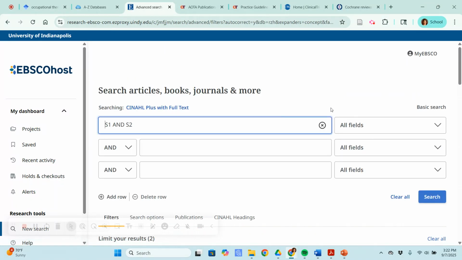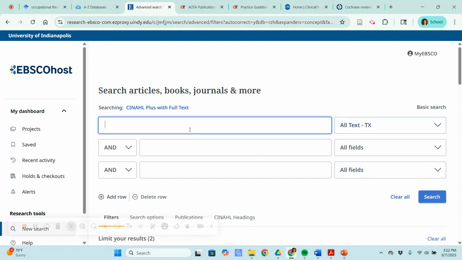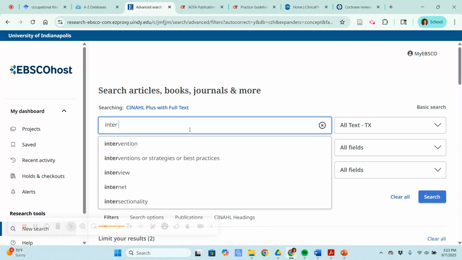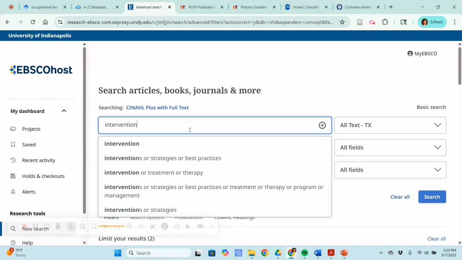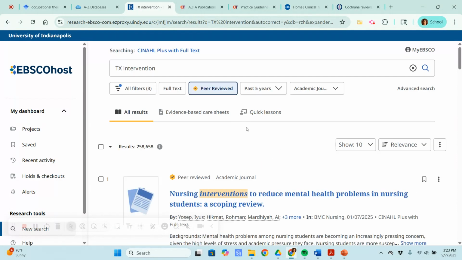What I am going to do is go back to my search bar. I'll go to advanced search and take out search 1 and search 2. And this time, I'm going to put this back on all text. I'm going to search interventions. Okay. What have I got? I've got 258,000. That's a lot, right? Because intervention is a very broad topic.